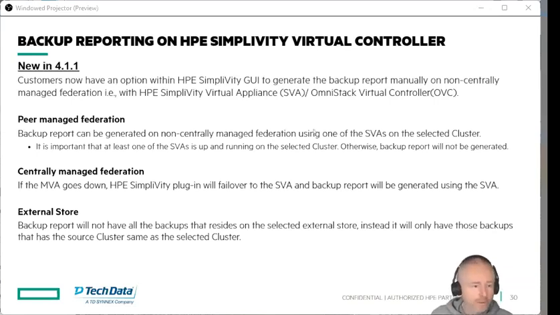So now, with 4.1.1, you will be able to create that backup report also directly on those small, non-centrally managed setups. So this is the peer managed federation. This is the one that you are using, by the way. All those SimpliVities out there in Belgium are peer managed. So you're managing them directly from the OVC. The OVC is the legacy name, OmniStack Virtual Controller. By the way, from now on, you will see that the OVC legacy name will be replaced with SVA. No, it's not a VSA, but an SVA, a SimpliVity Virtual Appliance. So it's that little virtual machine that is running on your SimpliVity node. From that OVC, now called SVA, you will be able to create that report as well. Okay, so just a little addition, but it becomes usable at the end.